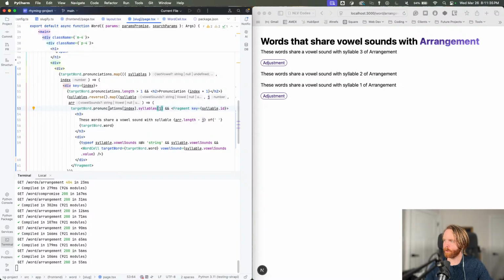So target word pronunciation, the syllable exists. It's that advanced logic. Let's think through this here. So what this is doing is it's taking the syllables out of pronunciation index from target word. That obviously is going to exist, so that's not what we're looking for. What we then need to do is check if the syllable here, so right now it just gets skipped, which is not the end of the world.